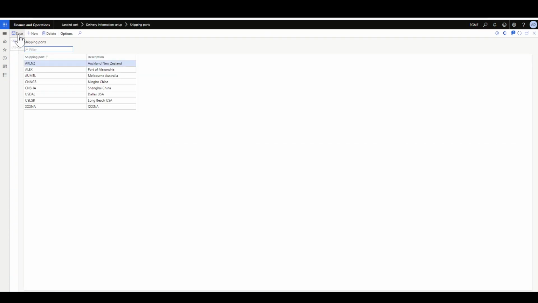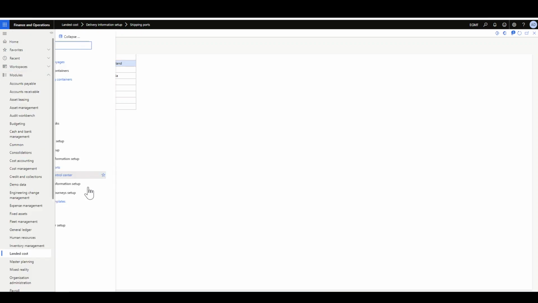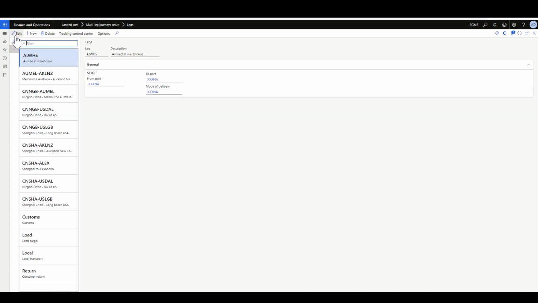The shipping ports represent an area where the goods are received and transferred from. So these are the locations that I have. You can create or define new ports: click New, and type the shipping port ID and a valid description. And then let's move to the legs.